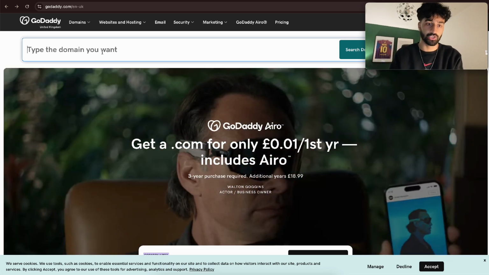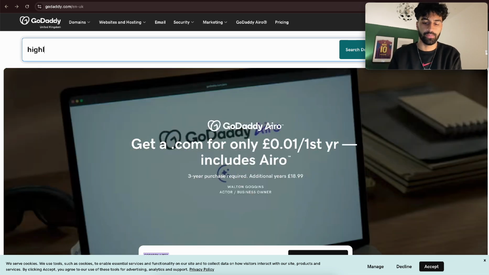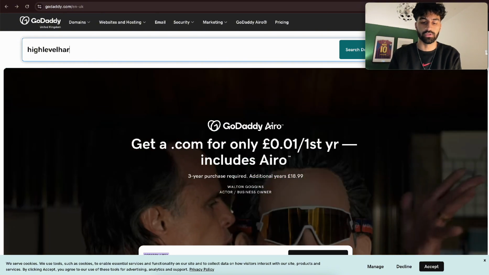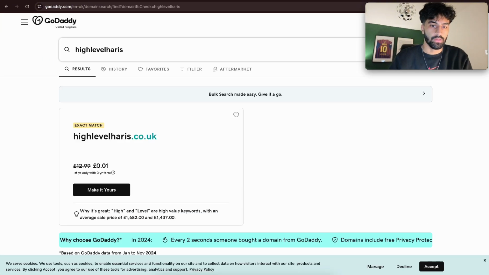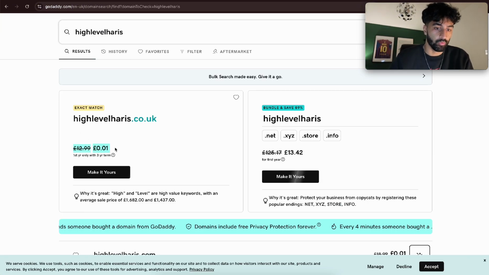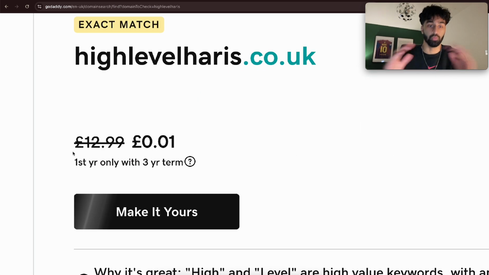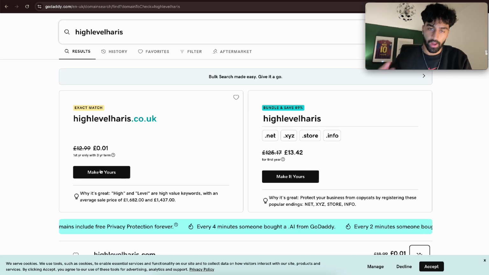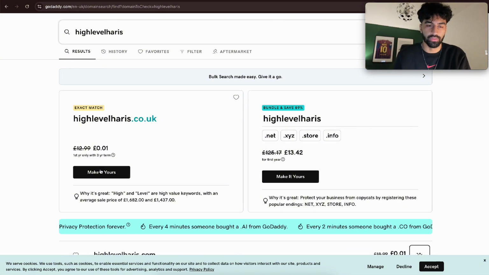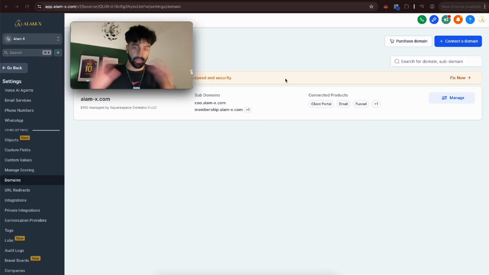Now, they're pretty cheap. Go to GoDaddy and let's just type in something like Highlevel Harris, whatever. Let's see what comes up. You can literally buy it for 1p for the first year, then it'll be £13 after that, which is fine to be honest. So buy that, go through the process. I don't actually want that domain, so I bought my own, so I'm going to show you, but first do that. I then go to domains in settings in your sub account, then add them in here. So I've added mine here.